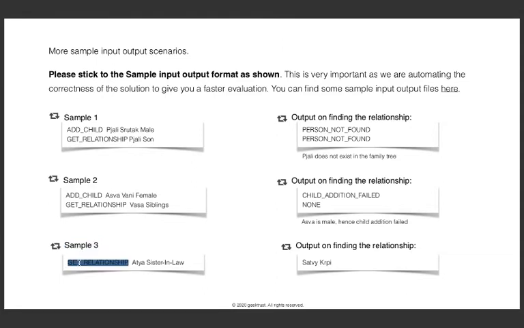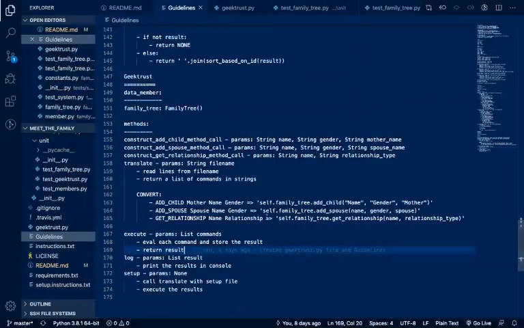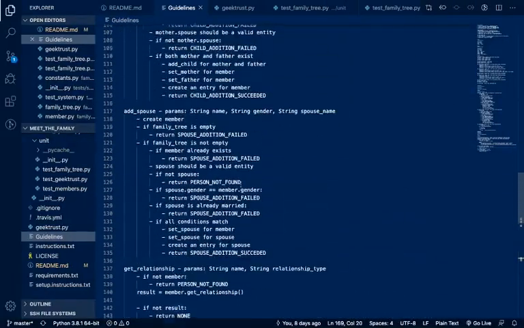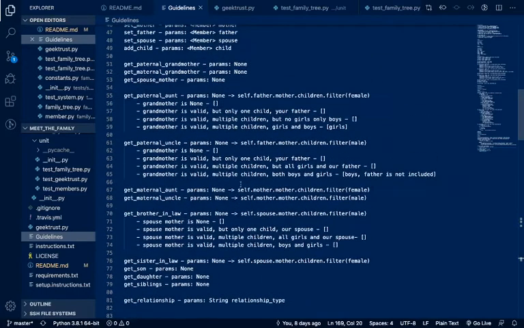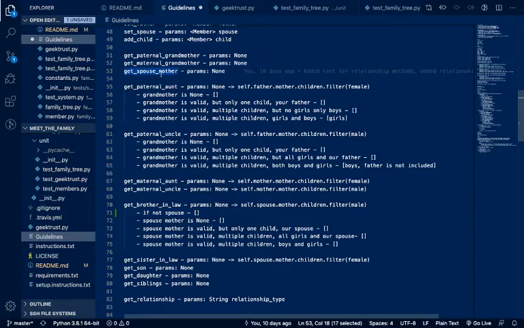We have get relationship, Atya, sister-in-law. So let us look at Atya's sister-in-law. As per our brother-in-law or sister-in-law rule, first of all, I forgot to mention, if there is no spouse, we used to return an empty list. Basically, we had get spouse's mother, which used to return the mother of the spouse. If we didn't have a spouse, we used to get none. If we had a spouse, then we used to get the spouse's mother.